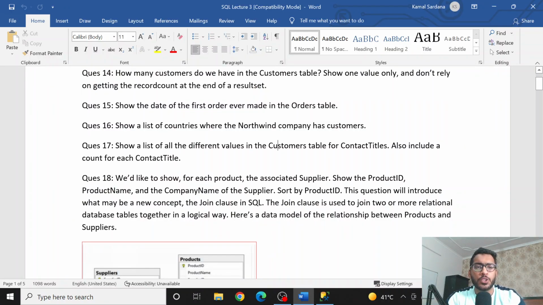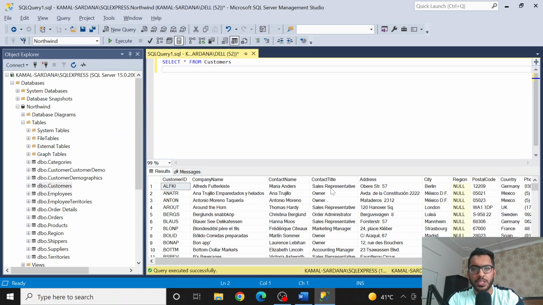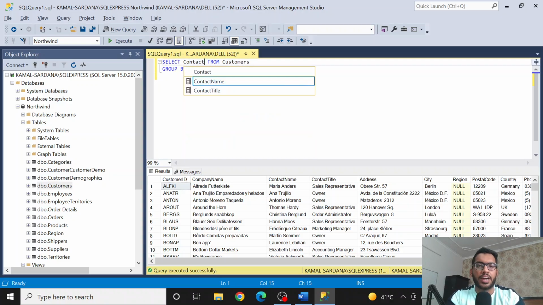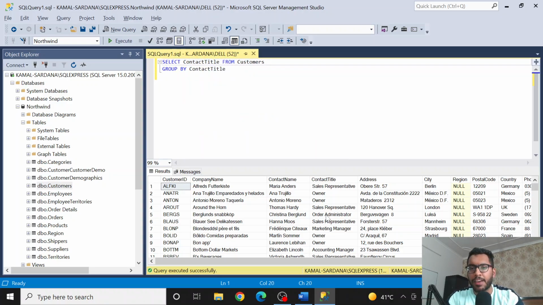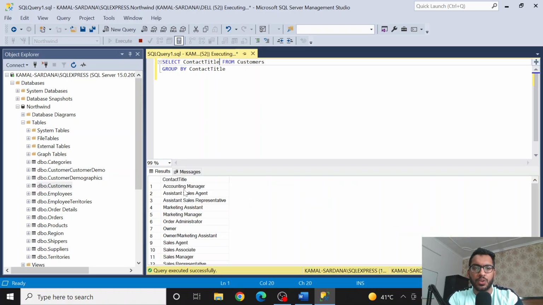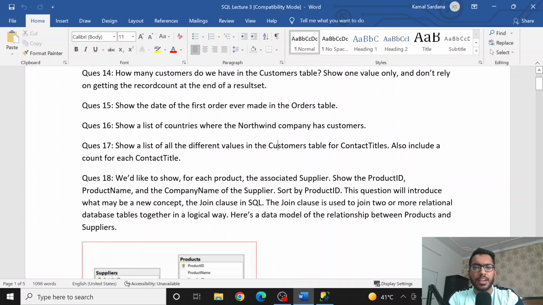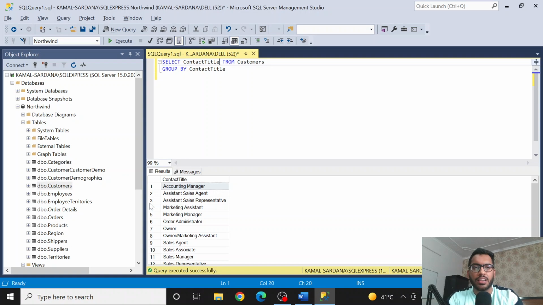Now show a list of all the different values for the contact titles. Again, the same concept. I will do group by contact title, and I will type contact title over here as well, because I want to find the unique values of the contact title. Now if I trigger this, I will get only the unique values. But it is saying also include the count for each contact title. So basically I want to find that if there are accounting managers, how many accounting managers there are. Basically like the countif function, right?